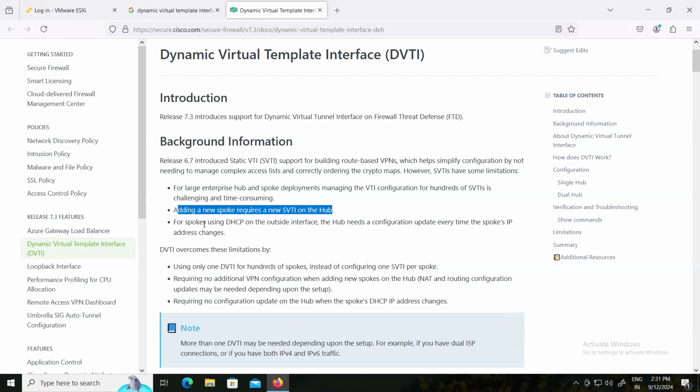Then for spokes using DHCP on the outside interface, the hub needs a configuration update every time the spoke's IP address changes. That means if the IP addresses of the spokes are dynamically changing. So there are some limitations, and DVTI overcomes these limitations.